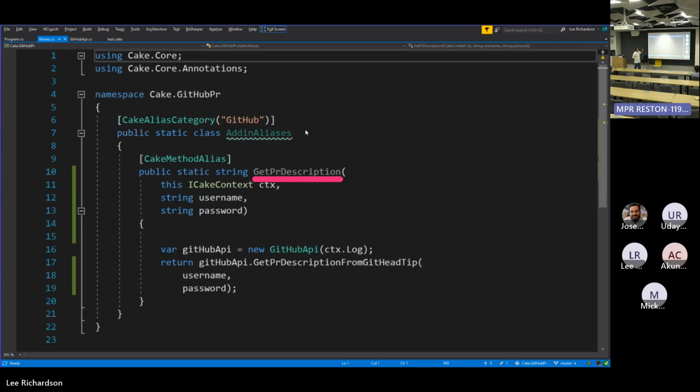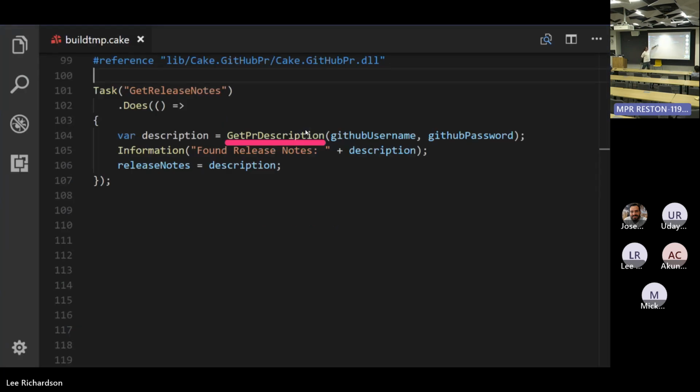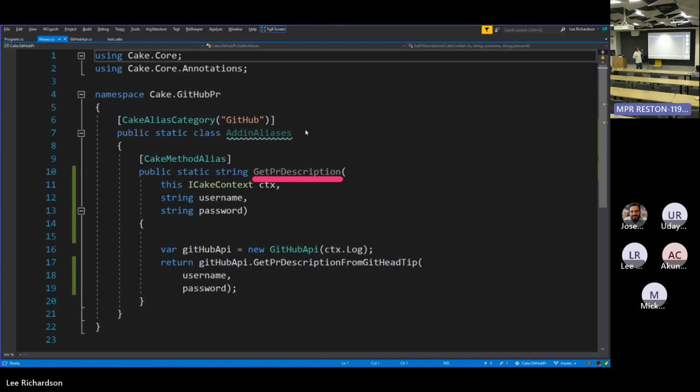I know why I said that, because this looks like there's a thing called get PR description. I wish there was. I almost considered publishing it, but I just wrote it as a one-off on a project. And I want to show how easy it was to write my own plugin.